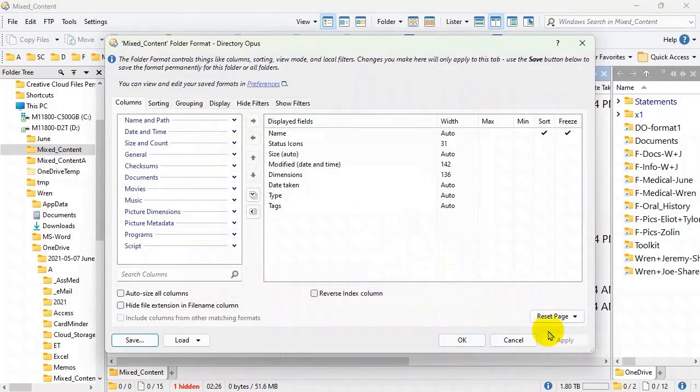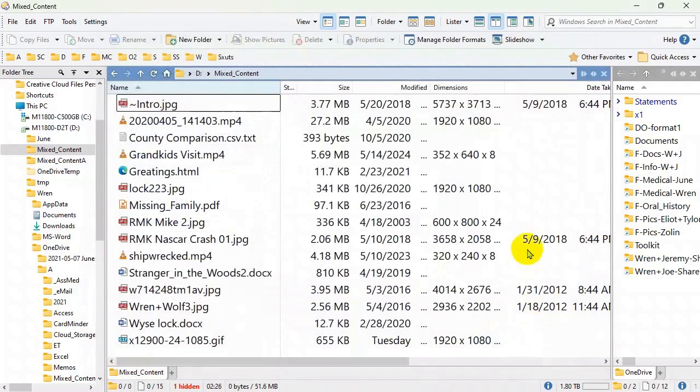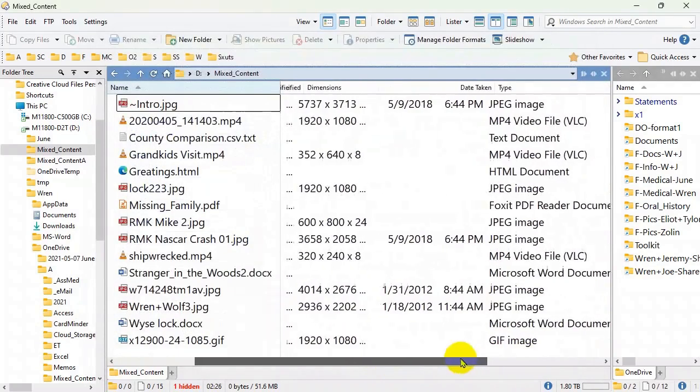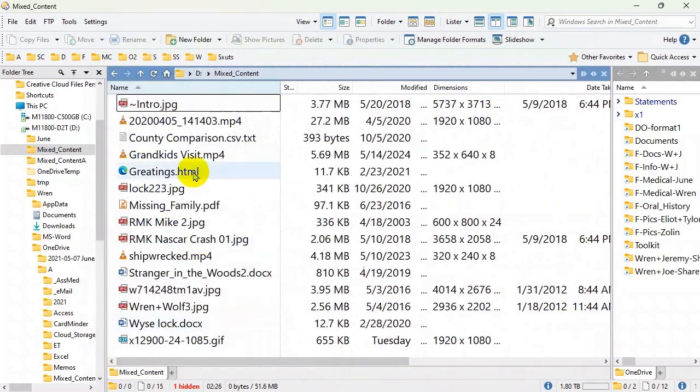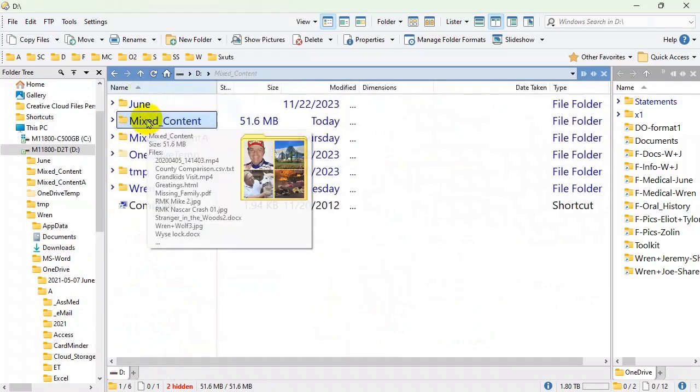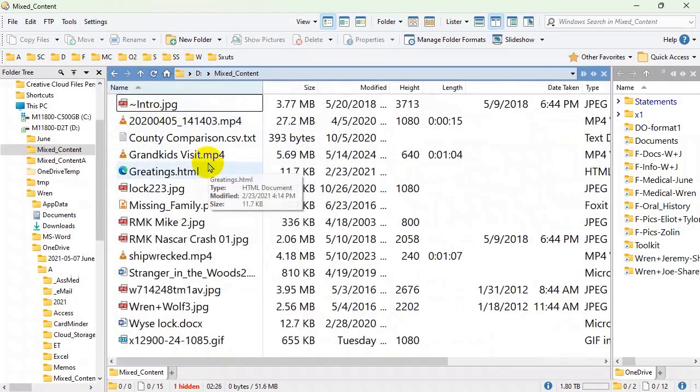Now, let's be done here. We're going to cancel. Okay, so we're fine. It still looks the same. Everything's the same. All right, let's go up above and see what we have. If we've actually changed this permanently, I don't remember. So let's see. We're going to go up. We'll come back to mixed content. We're back to height and length because that's the last thing we saved for this particular folder. So even though we messed around and then we changed that format and saved it, we didn't change the format for the mixed content folder.